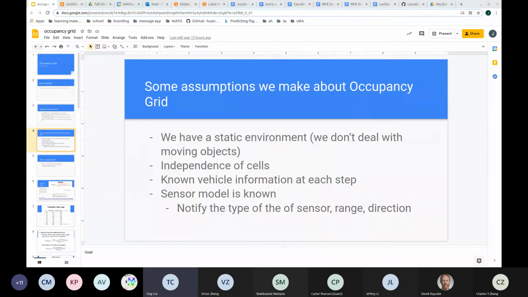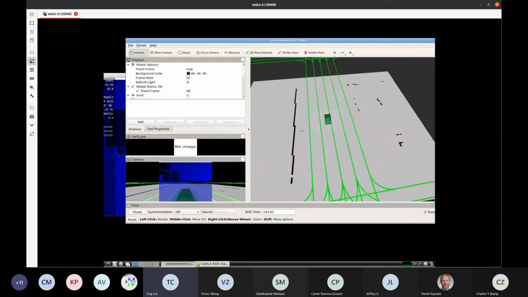We also have to know the sensor model. That means we have to know the type of sensor we're dealing with, the range of the sensor, and the direction of the sensor. In our particular case, we use a LiDAR, which I will be able to actually show you guys in a simulation.